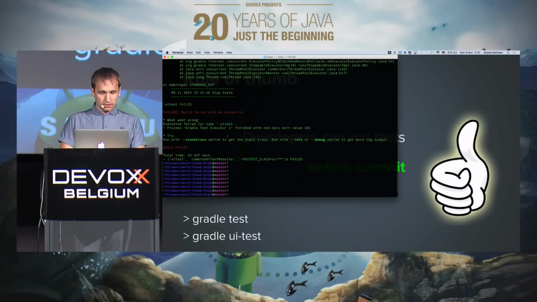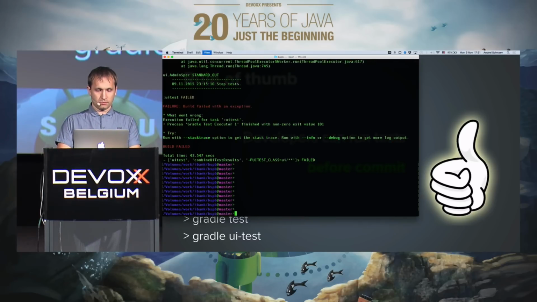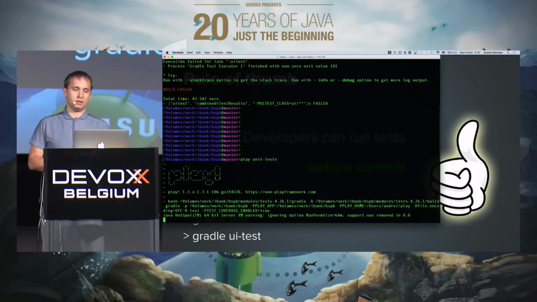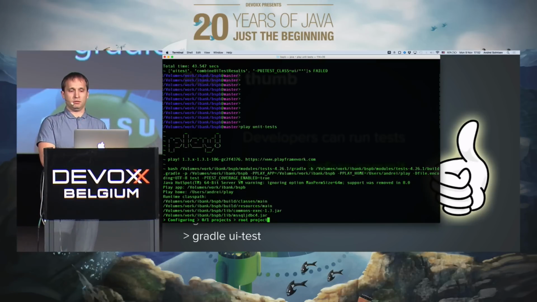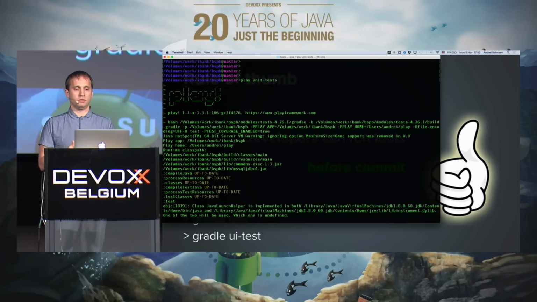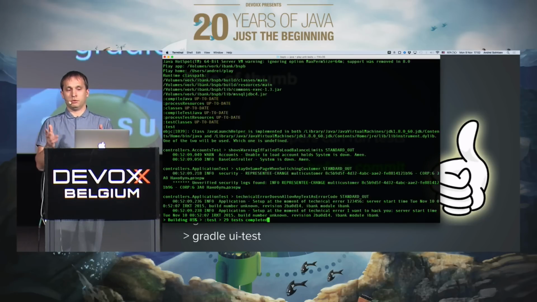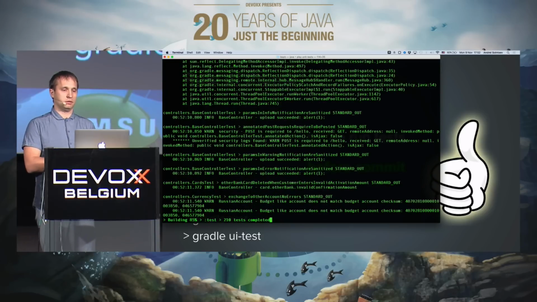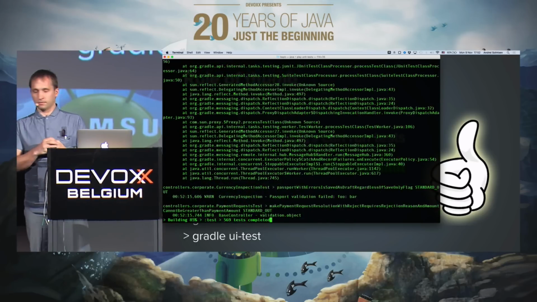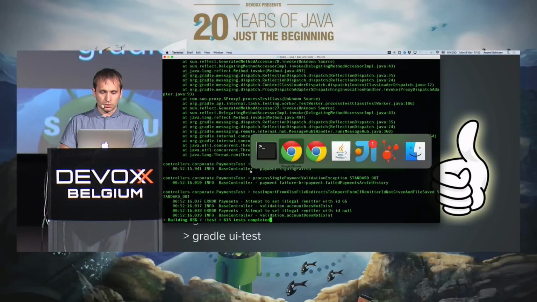I can demonstrate this. For example, this is an absolutely real working project. I can type play unit tests, and it will run all the unit tests of this internet bank. As you see, it compiles all the code and, with one click, runs all the tests. This should be easy, like this.